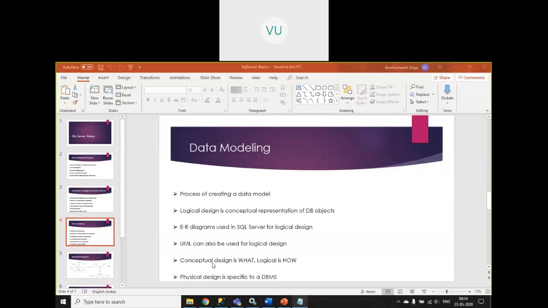Conceptual design is about what you want to capture, what the data elements comprise, what the properties are. All the what questions are addressed using conceptual design, right? And logical is the how: how you want to do that, how you want to relate, what is the type of relationship. So there is a slight difference between your conceptual design and logical design, right? Physical is more like the implementation of your logical design.